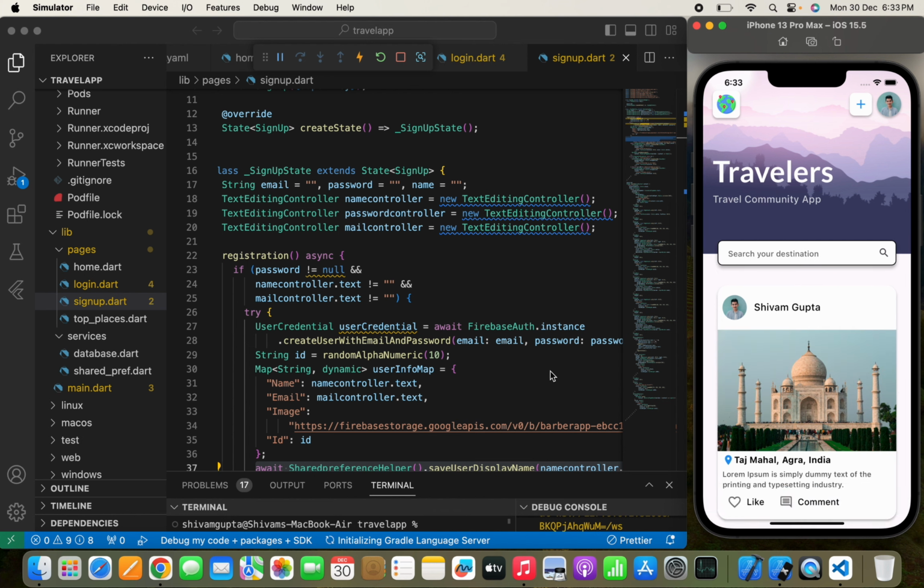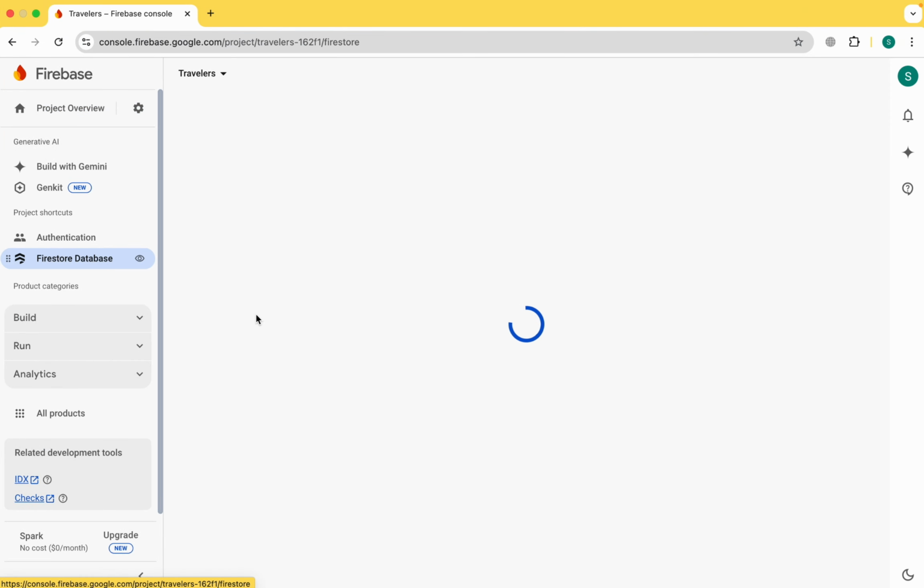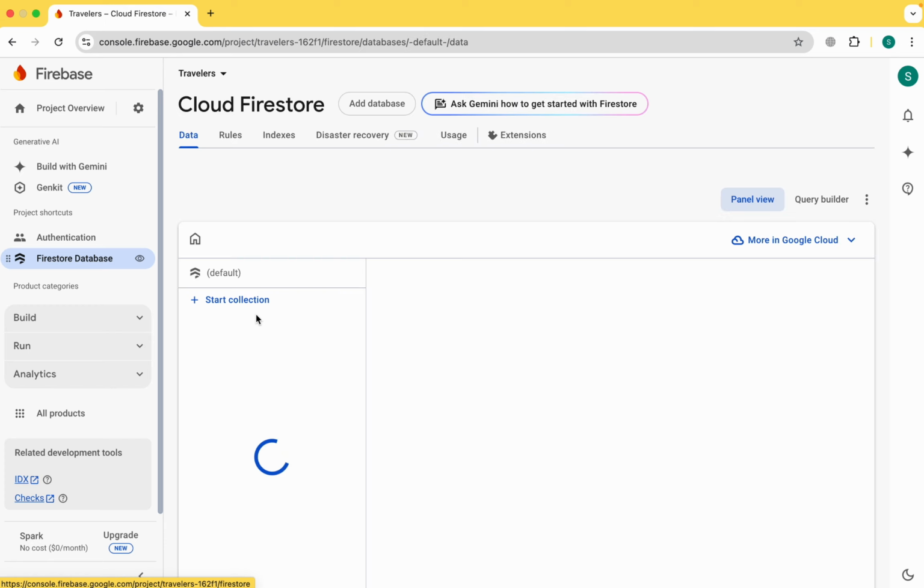So our email authentication is working brilliantly, as you can see here, and we directly move to the home page of the app. Now let's check Firebase, because we are also going to upload data to the Firestore database. So let's move to Firebase, and here you can see that we need to simply go to the Firestore database to check the users collection that we have created in Cloud Firestore.